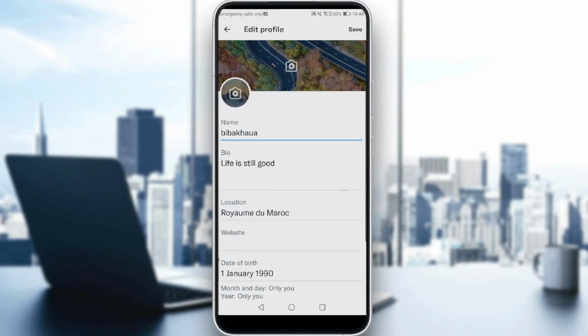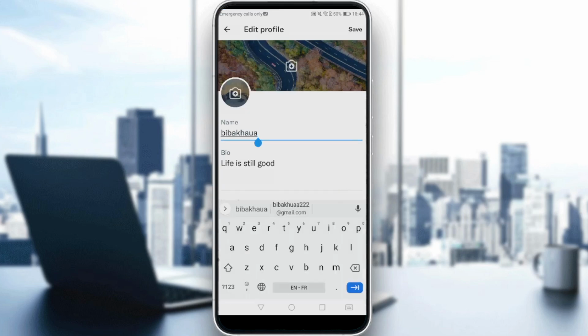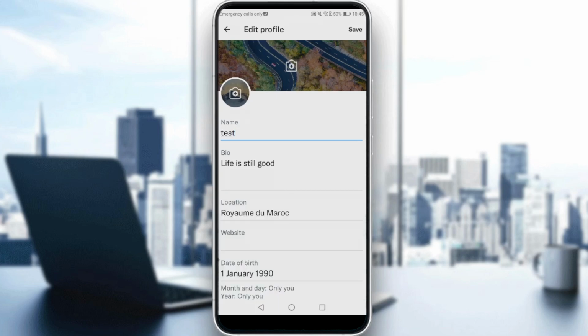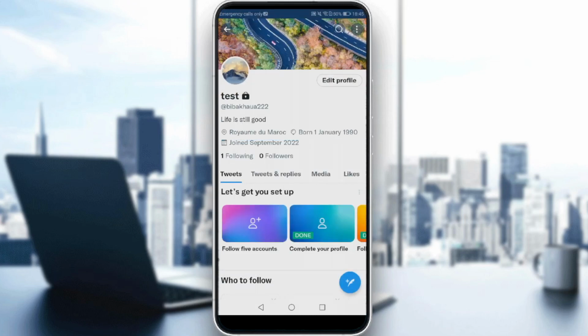As you can see here, we have the name here. If you want to change it, just remove that current name and change it to whatever you want. So let's just say, for example, you want to name it test. If you click on save here, as you can see, my name is changed.